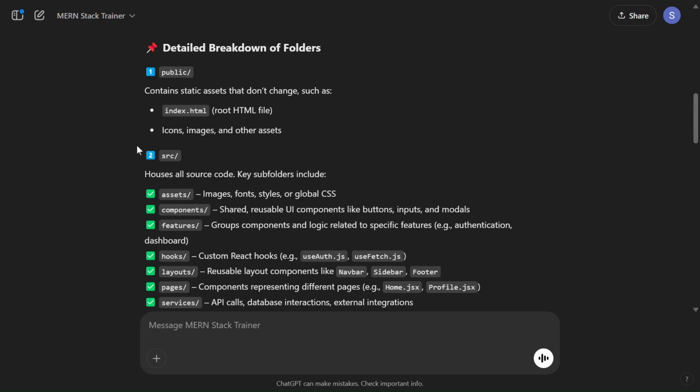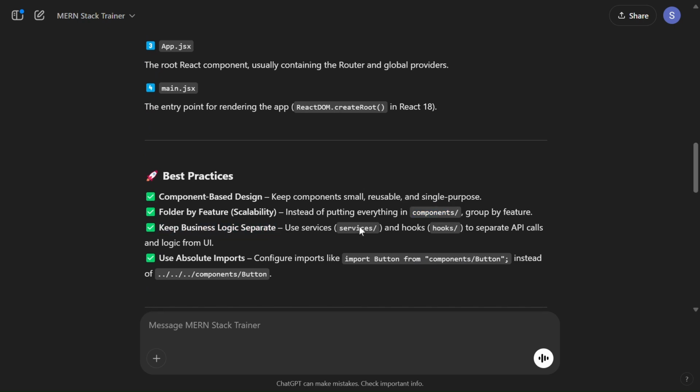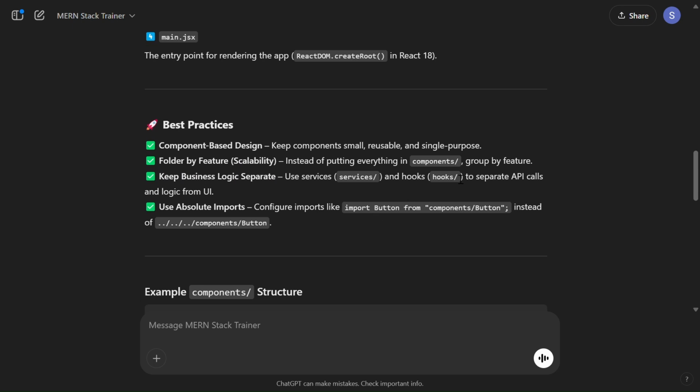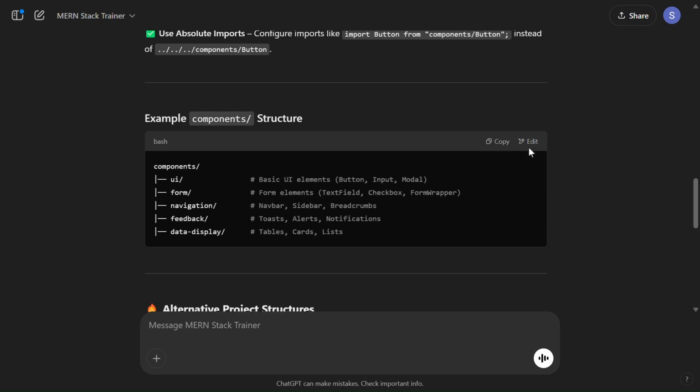So we can keep business logic separate, and we can use the services folder for the different services we are offering, and the hooks folder for hooks. We can separate the API calls and services, and we can keep the logic and UI separately. You can use absolute imports as well, in this format, instead of using this, which is not so consistent and can create errors.